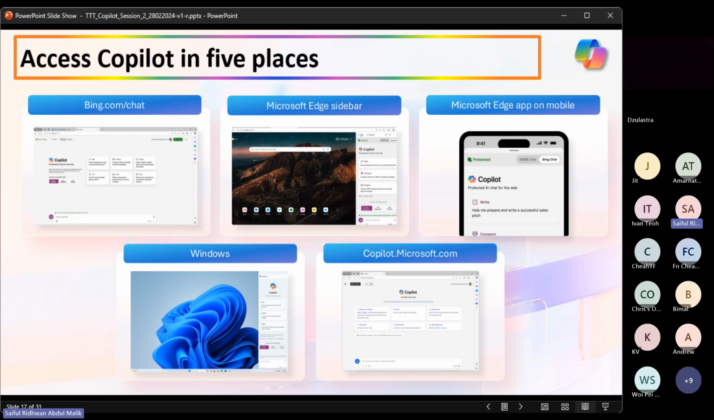You can access Copilot from your Edge browser. Maybe people know about Chrome or Mozilla Firefox. Edge also is a browser, right? A computer browser to browse the internet. You will have the Copilot embedded in the browser. You can even use the Copilot freely from your mobile. You just go to the Play Store or App Store, search Copilot and install that.